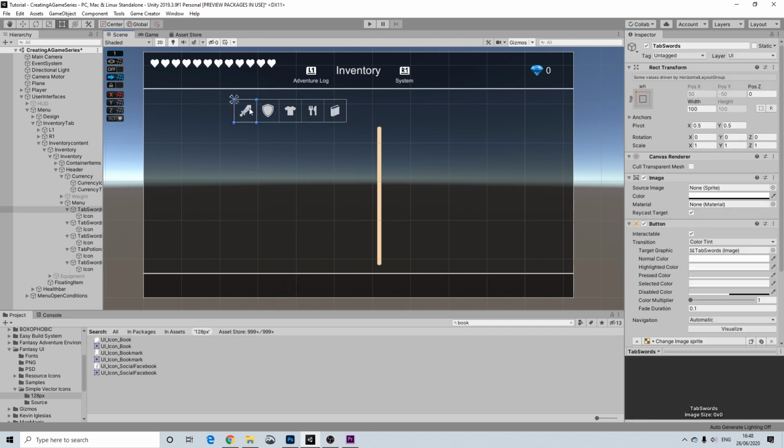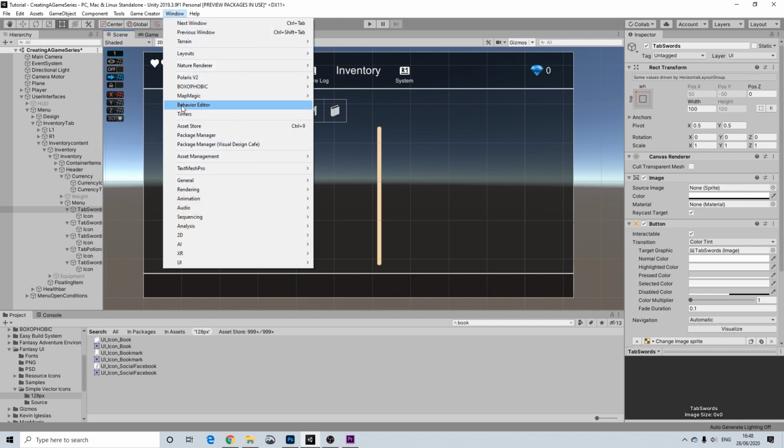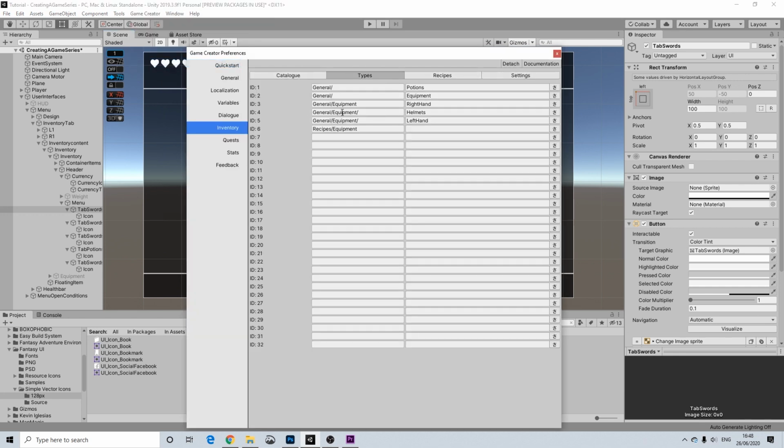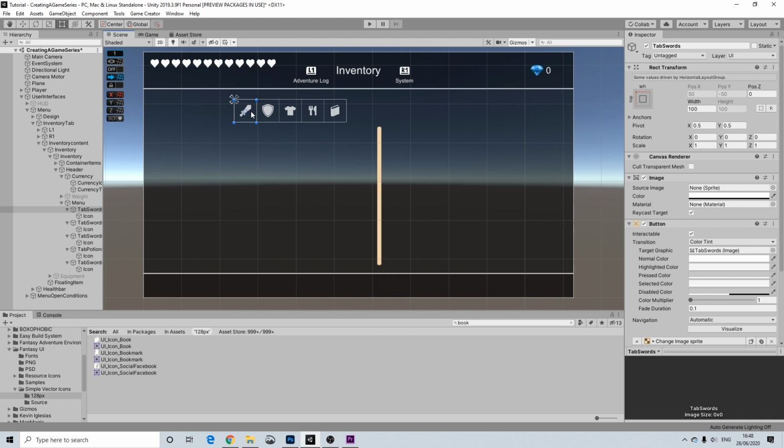Now these images also need to filter on something. So if we go to Window right now, Game Creator, and go to Preferences, we have these types. So these are all tied to the inventory. So inventory types. And right now we have potions, equipment, right hand, helmets, left hand, and recipes. So those match what we need to do here.